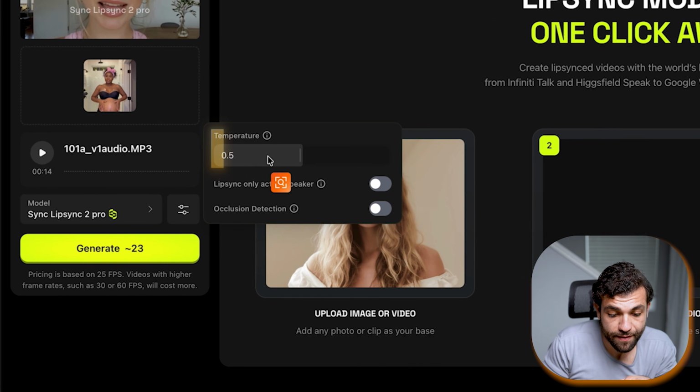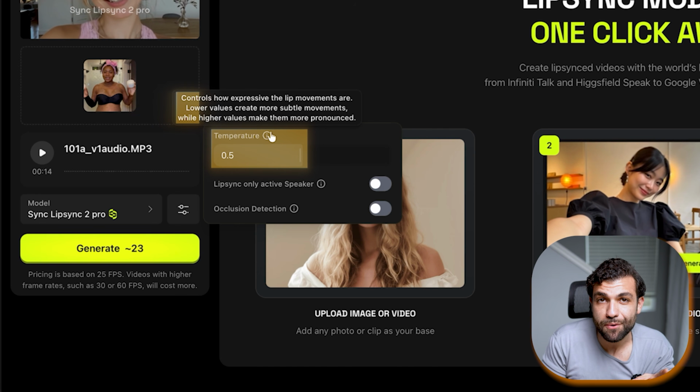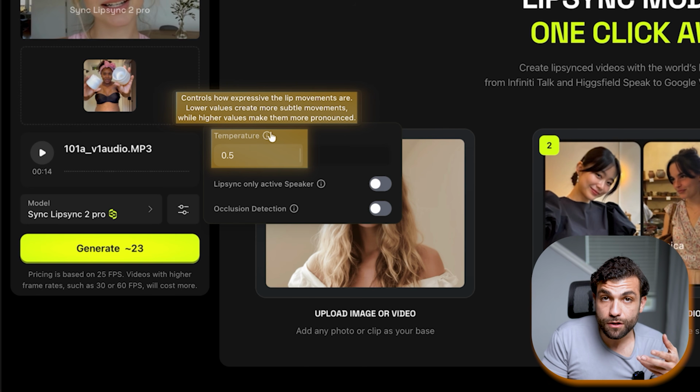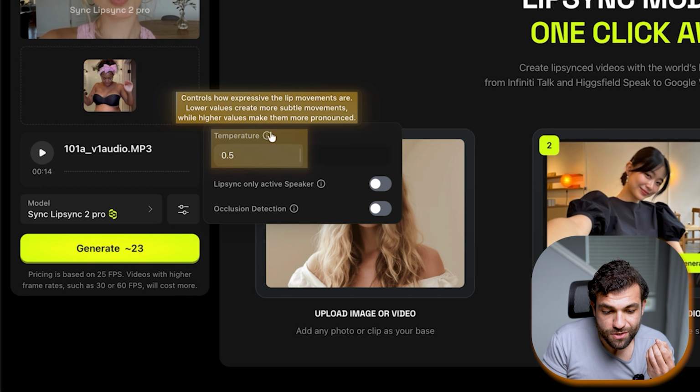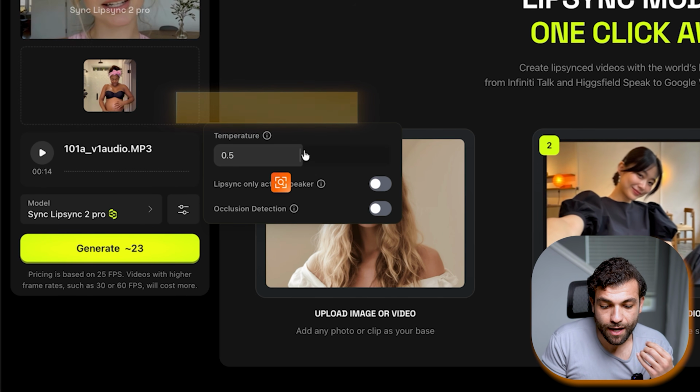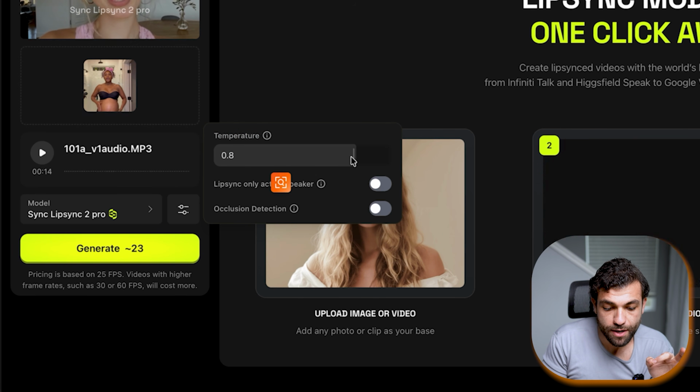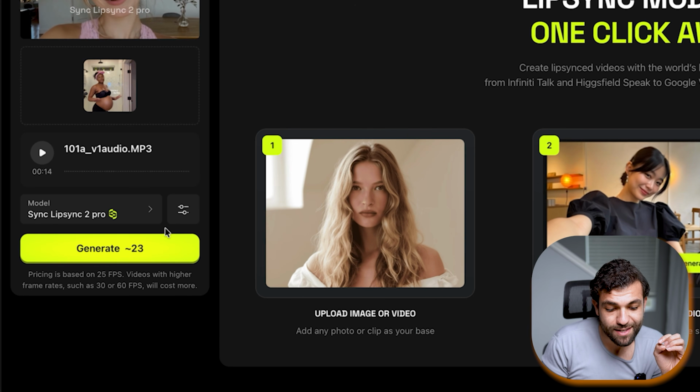We have to click here and then change the temperature. The temperature controls how expressive the lip movements are. The lower the value, the more subtle the movements are. But since she is actively talking, I want it to be on a higher temperature, so I'm gonna put it at 0.8. Okay, now we're gonna click generate and see what happens.